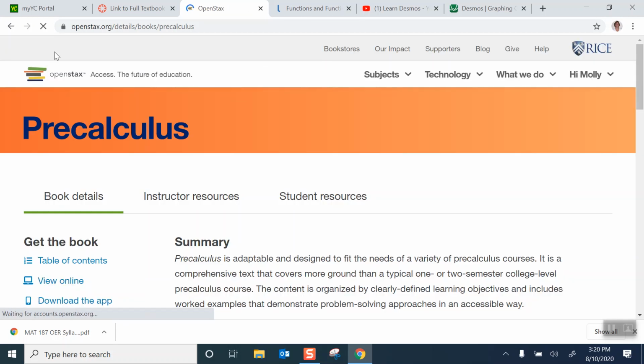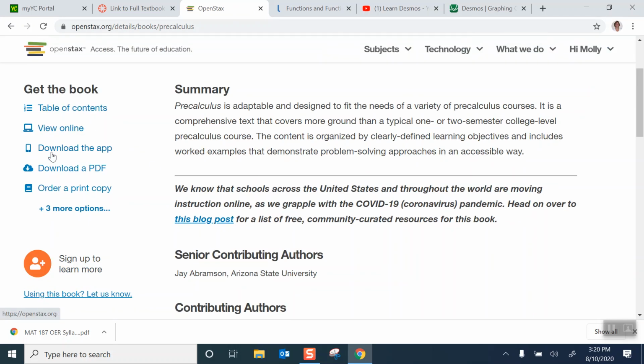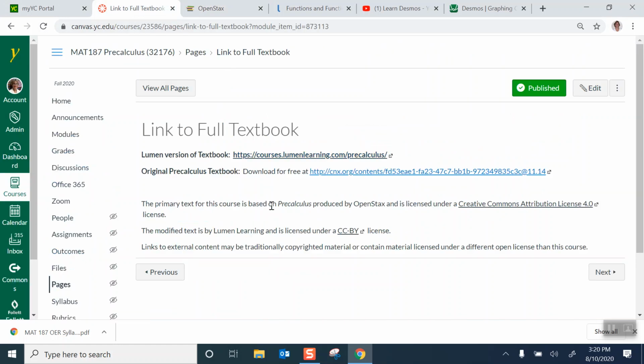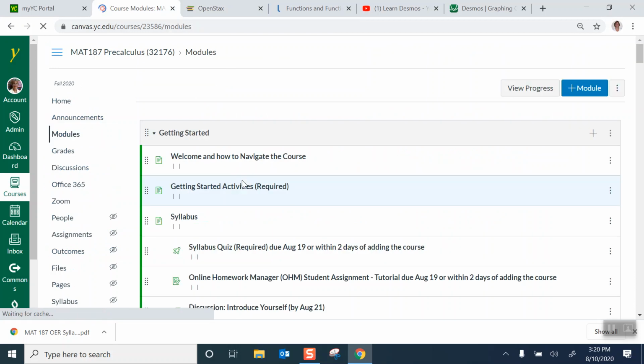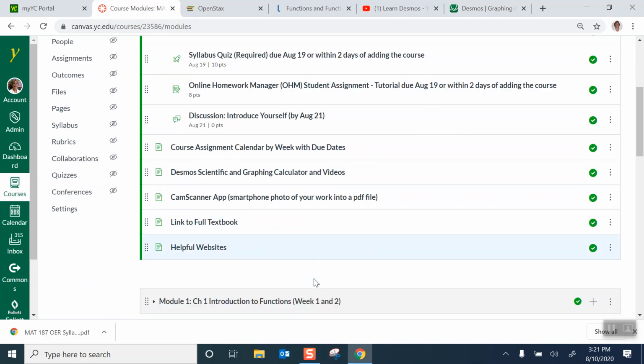And let me see if I can go back. So at OpenStax, on the textbook, you can download it, you can view it online, you can download a PDF of it, you can order a print copy, you can download it on your Kindle. Some of these items cost to do that, but the way I got there was when you get to the textbook, you just click on the back button. Okay, so our textbook is free, which is wonderful. So that's what's in the Getting Started modules. It's really all the technology you need to get started.